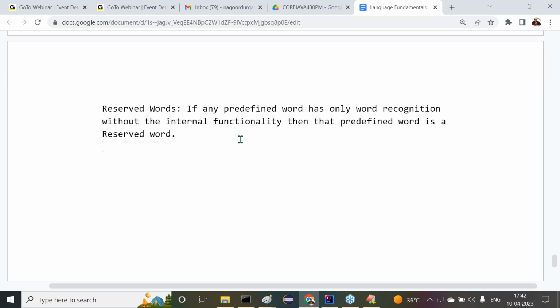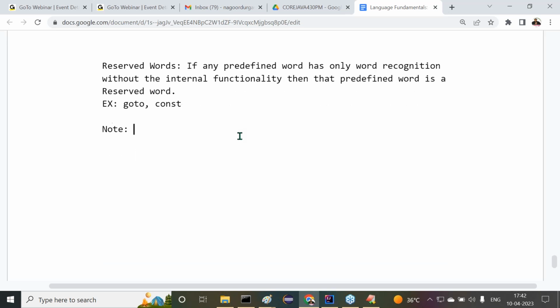So what are the various reserved words? In Java, goto is one reserved word. Next one is const, another reserved word. Goto and const, these two are the reserved words. But one small note we have to understand. All of you observe carefully. Just read and understand this one.